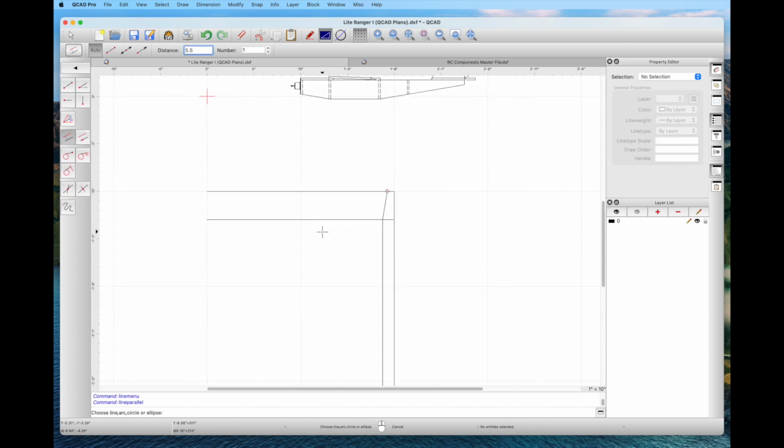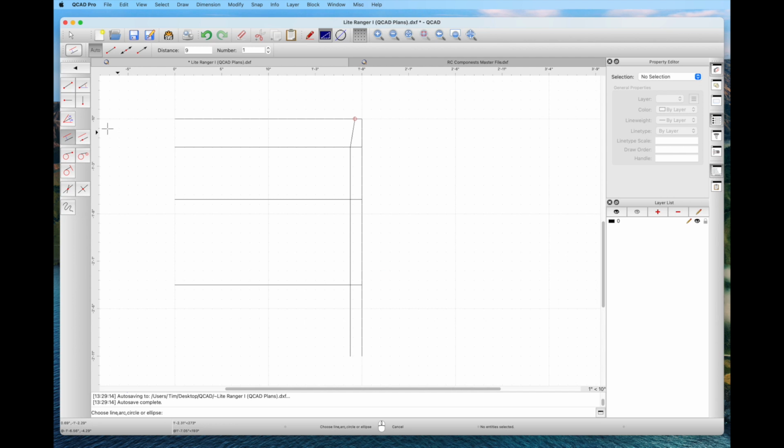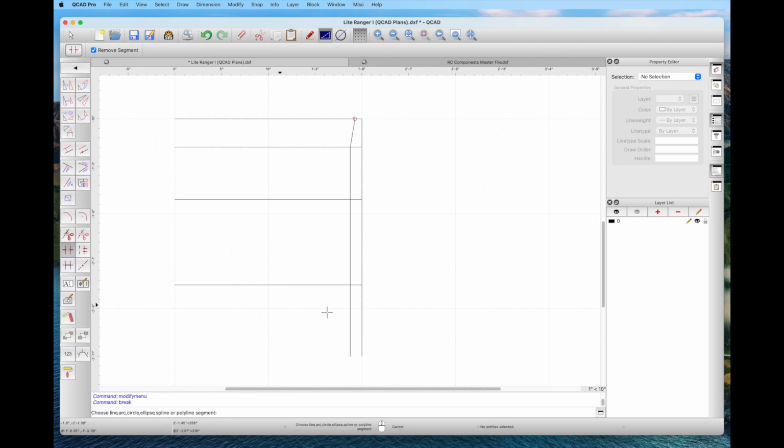And now with the parallel tool, 5.5 inches is the chord or width of the wing. You can see the leading and trailing edge of the wing. Then 9 inches is the back of the fuselage. We'll draw that onto the top view, again, just half the view. We can then use the breakout tool to trim the back lines from the fuselage.